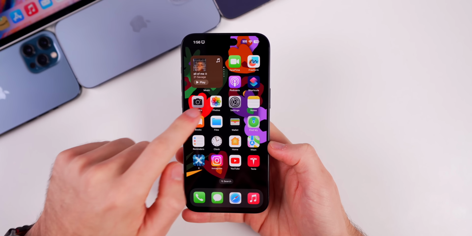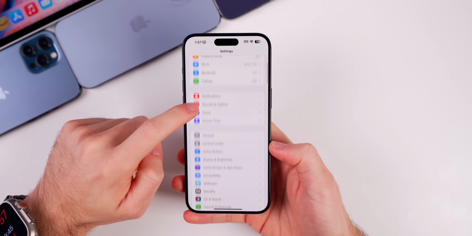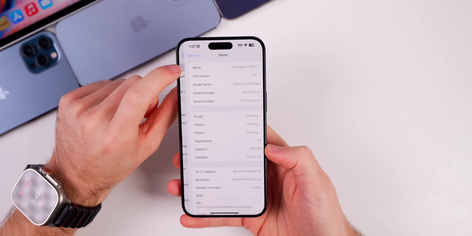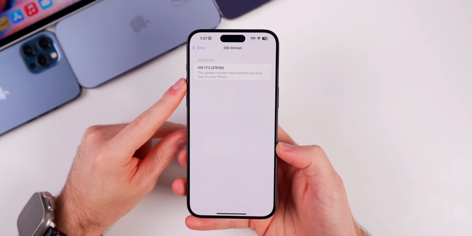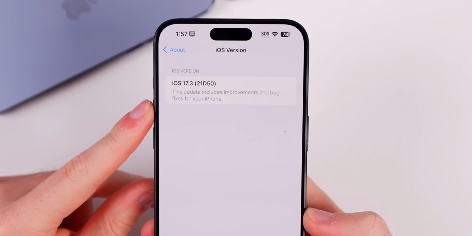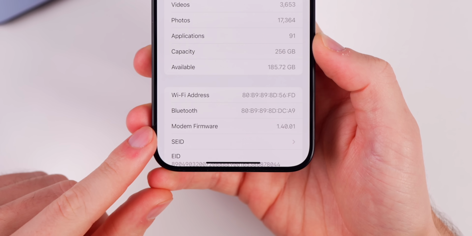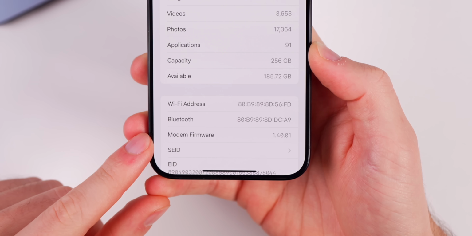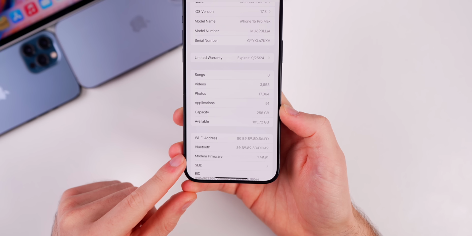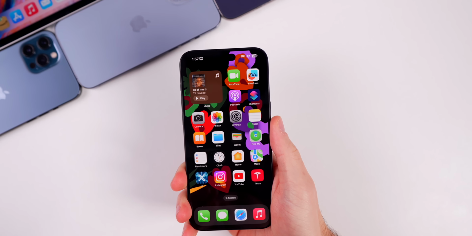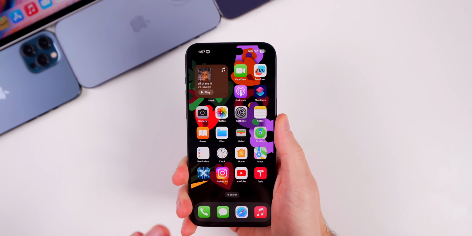So anyways, let's go ahead and check out the build number for this new update. So if we head down to our settings, general, about, 17.3, the new build number is 21D50. And if we head down to check out the modem firmware, that is now 1.40.01.